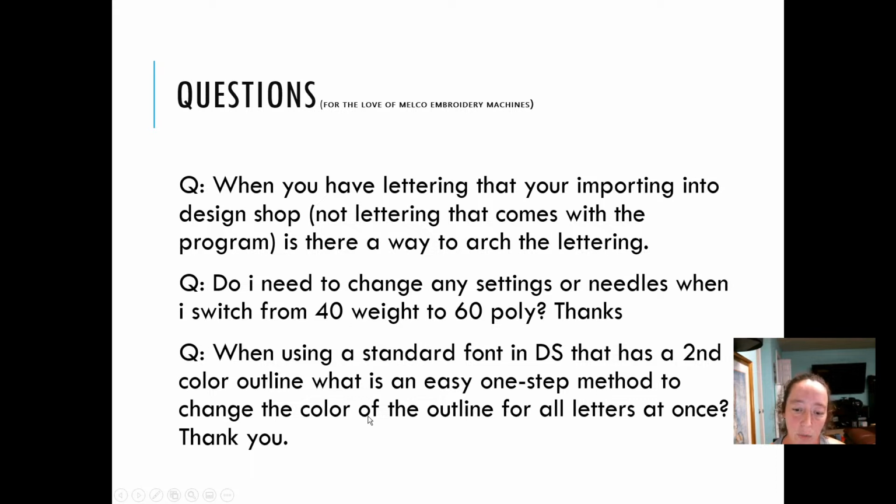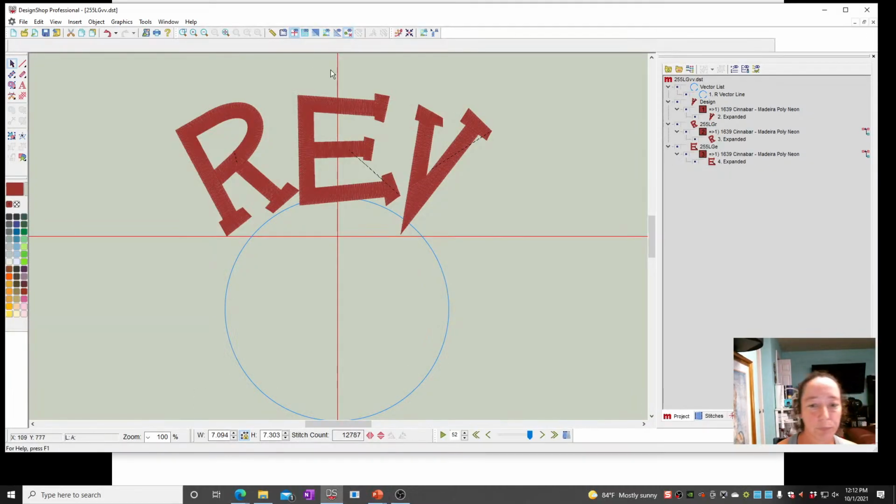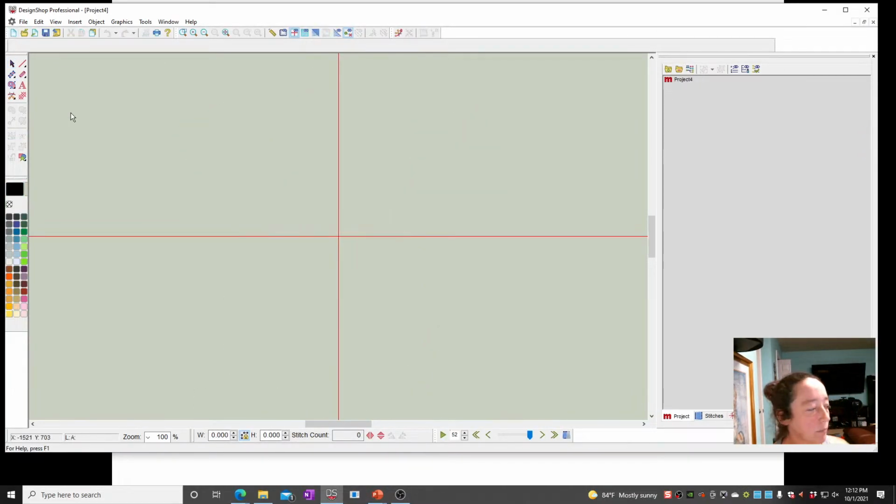All right, so when I use a standard font in DesignShop that has an outline, how can I change the outlines all at once without having to go monkey with everything? Okay, that's easy. So let me move my coffee cup so I don't keep on having to lean over to see the DesignShop button.